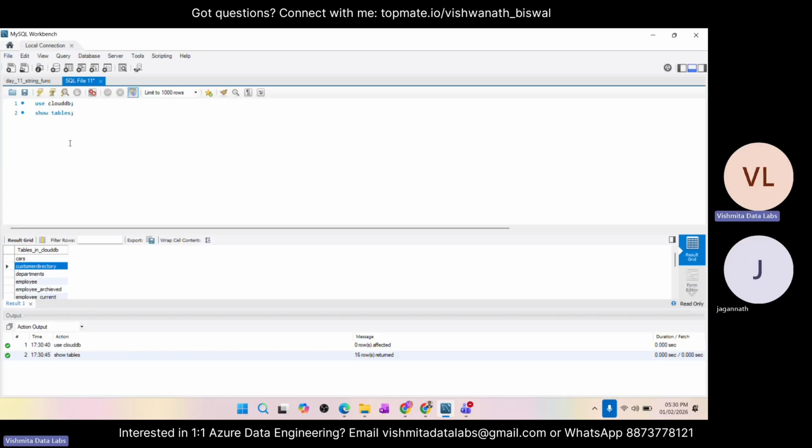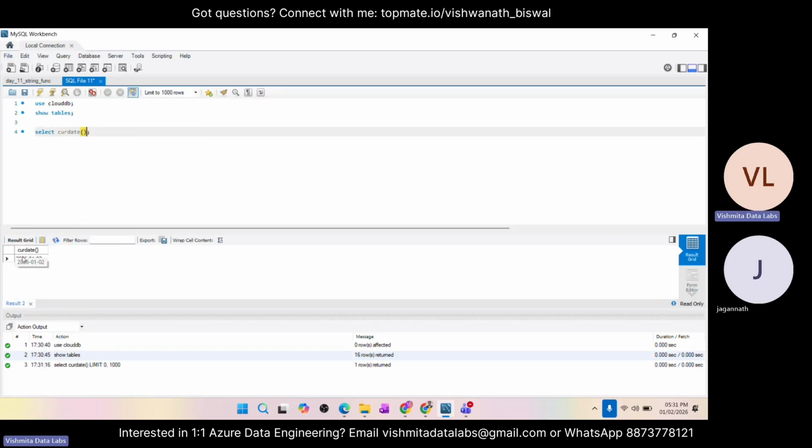Okay, one date table I'll explain to you. It doesn't need any columns. Let's suppose you want to see the base date. Simply I can write select current date. So this will show you the current date. This is used for daily reports, auditing, and for ETL runs as well.